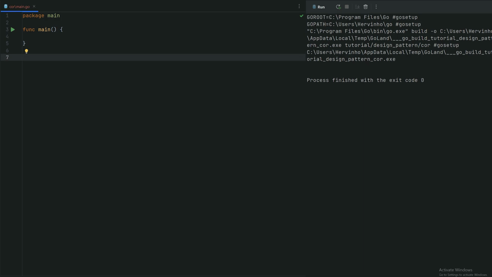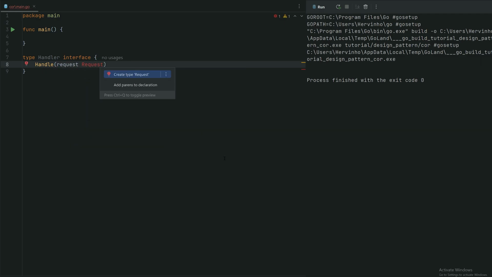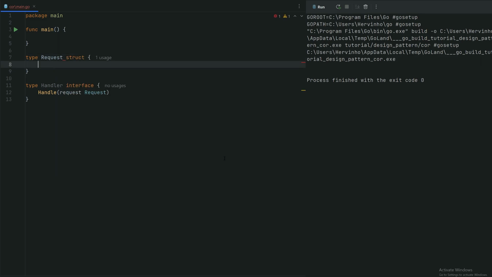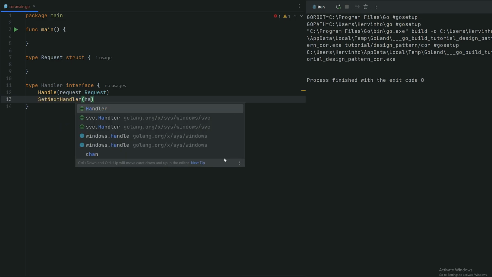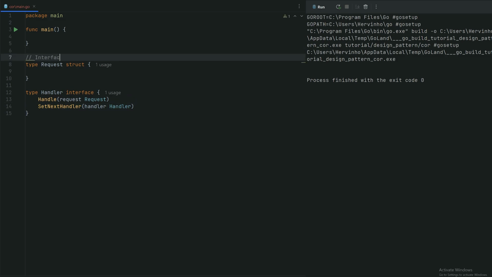Alright, so we have our main program there. We will define an interface called handler. The first method is going to be handle, which is going to take a request. We can define that request as a struct with nothing for now. And then we can define a second method called setNextHandler. This method will take a handler, the same interface that we just created. So we're just going to put a comment here, interface and model.